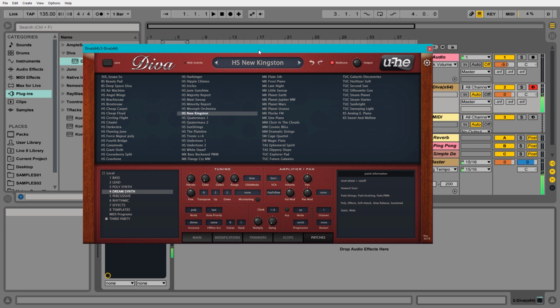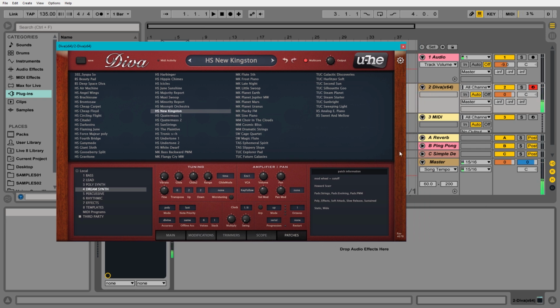Sorry about that. Oh, that's bad, isn't it? I've got a bit of clipping going on there. Let me just reduce the out. I'm not sure if that's on the synth or whether it's on my master. Hold on a second. It's on the actual synth itself.